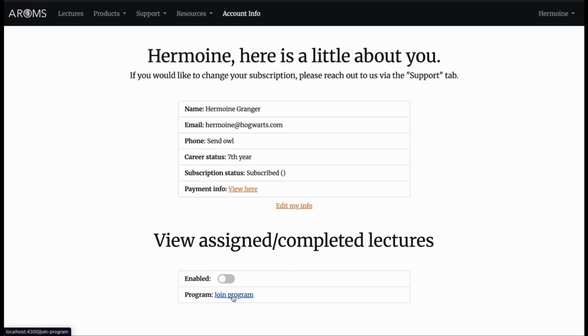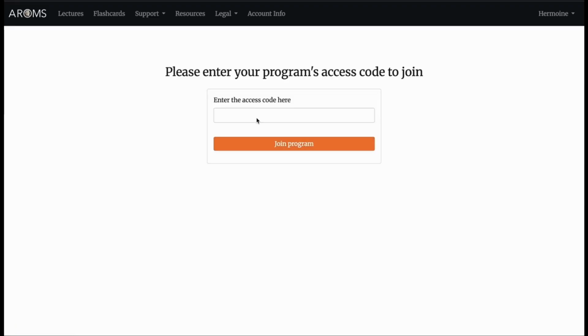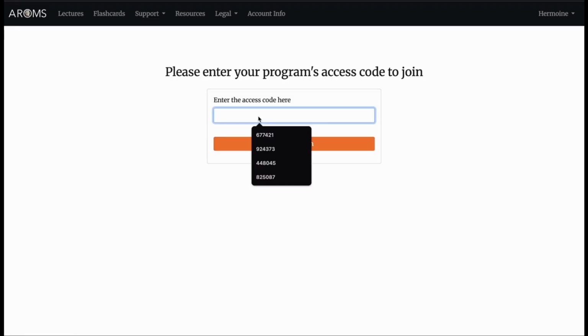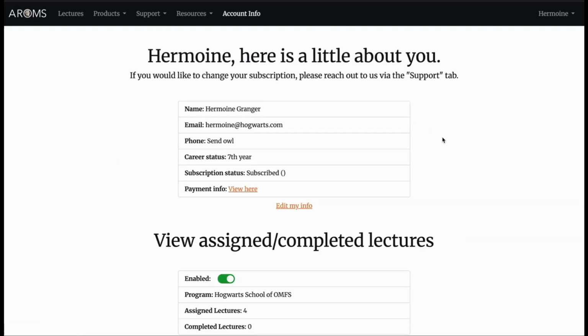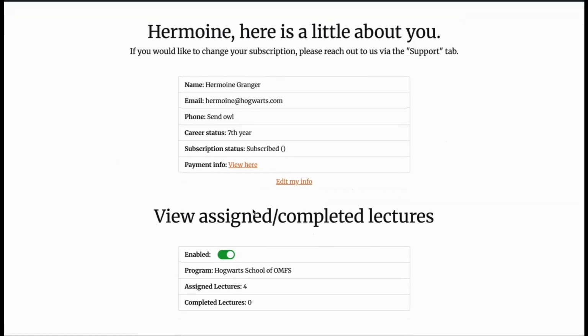Below that, there is the option to join a program. Once they click that, they can enter the unique numerical program access code. If we go back to the Account Info tab, we can now see that they have linked to their program and they can see how many lectures have been assigned.